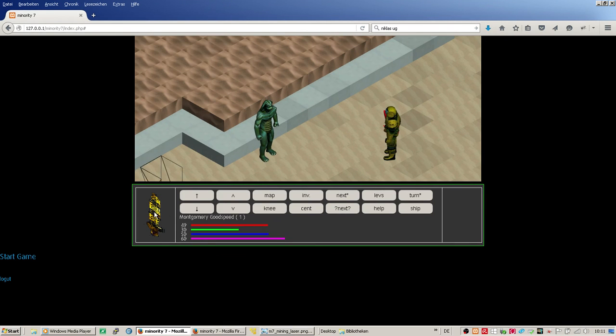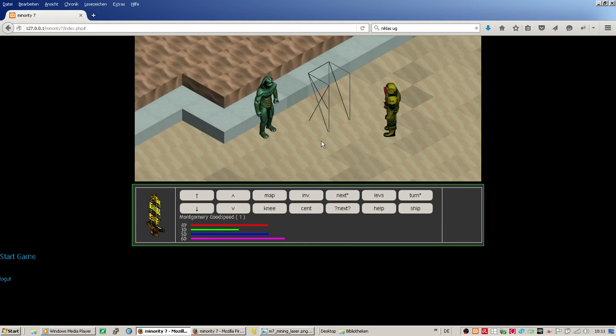Basically this is a mining laser that was never meant to be a weapon, because the duty of this main character here was to do some deep sea mining. So it's more a tool than a weapon. But let's just try to see what we can do with the mining laser if we meet a person that we think is dangerous.